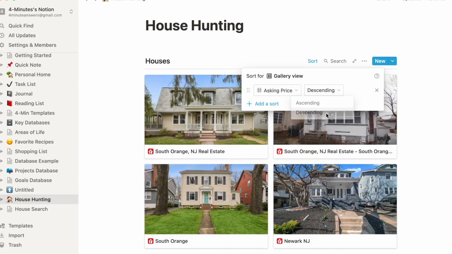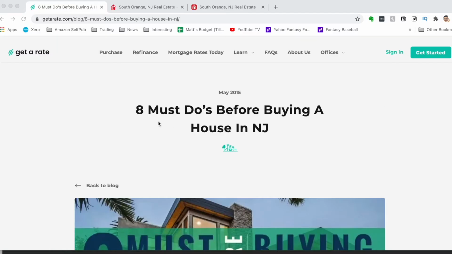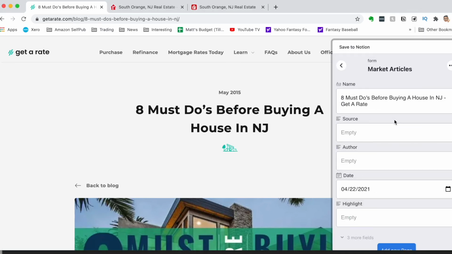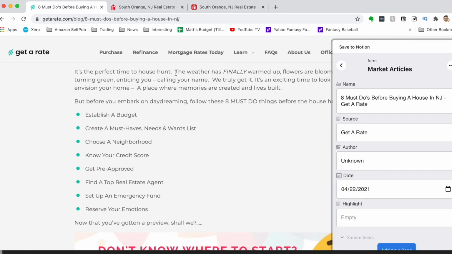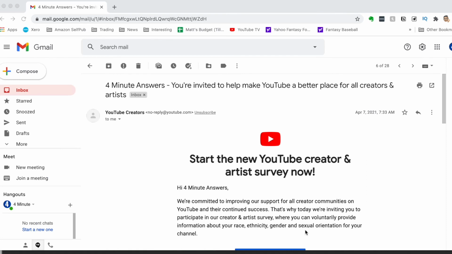You can do a similar thing with the articles database. Find an article, click on the icon, and then you can set up a form to match the properties in the database. And once you do that, every time you want to save something to Notion, it's a piece of cake. Finally, emails.